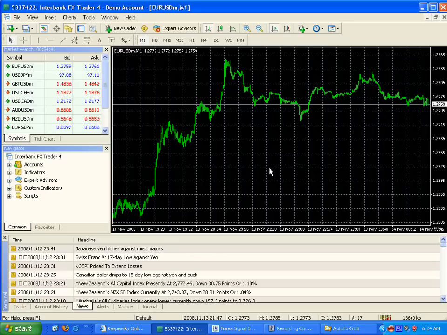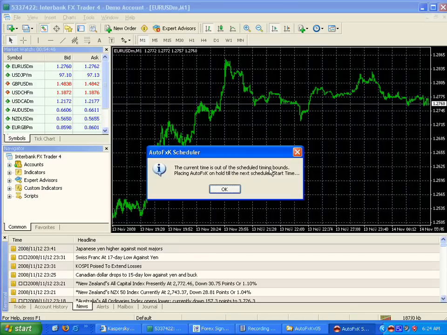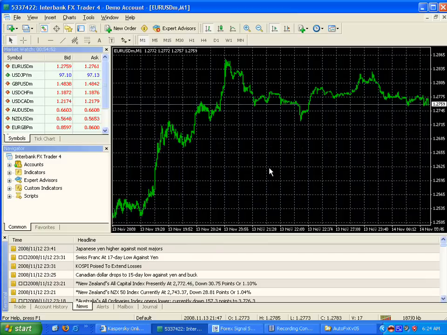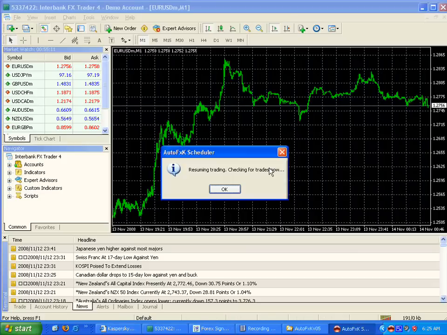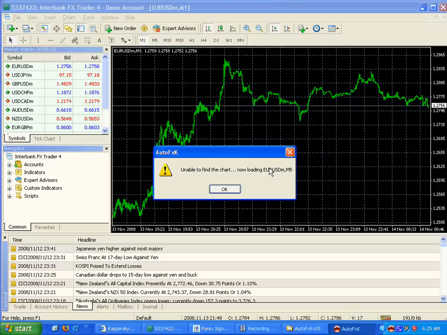Alright, so let's hit Alt Tilde now. As you can see, since it's only 6:24, the scheduler has kicked in, and it basically places AutoFxK on pause or hold until it reaches 6:25, which is the time which I defined as the start time. So let's just wait a while, and there we go, 6:25. So it's going to resume trading now.